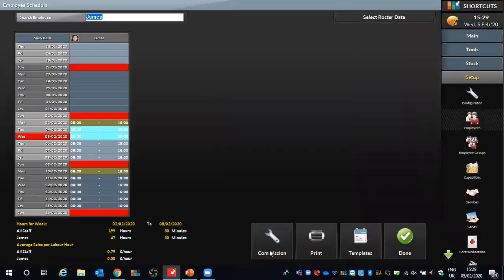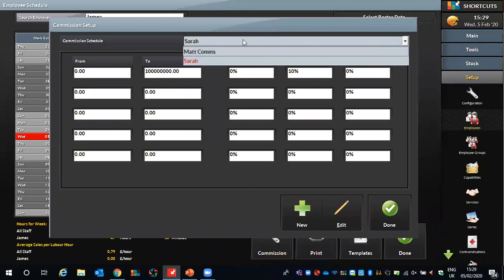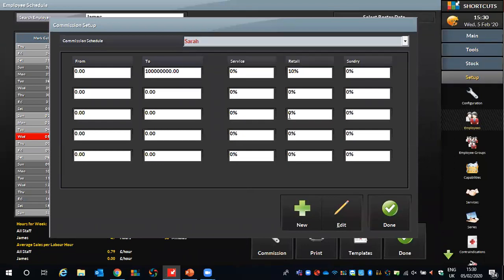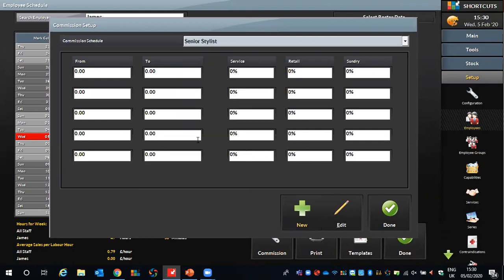We would then click the spanner where it says commission. And you'll see at the top if we've got any existing commission structures. So let's just click the new button and let's create a new one together. So let's call this senior stylist. So you will see from 0 to, let's say, £1,000. I'm going to say that from 0 to £1,000, my senior stylist will earn 10% on services. Okay. And I'm also going to say they will earn nothing on retail and nothing on sundry.